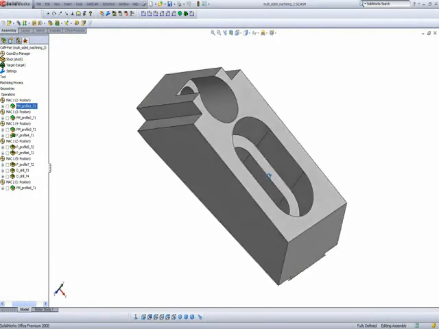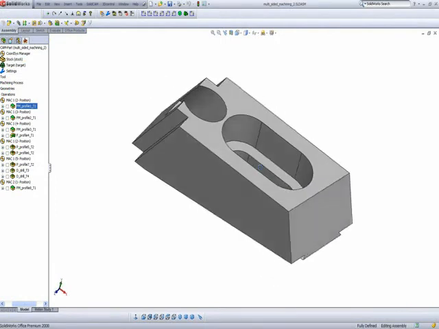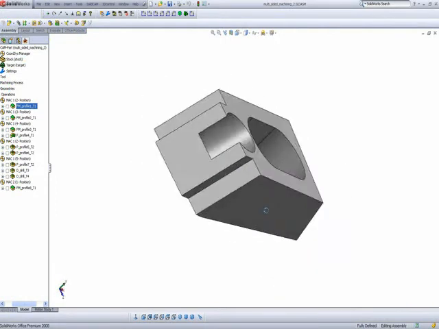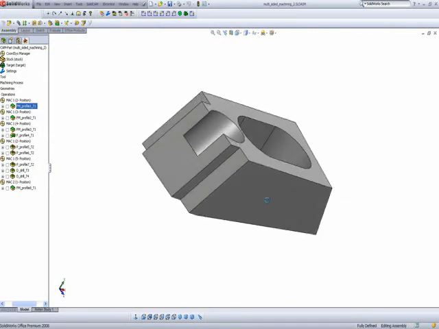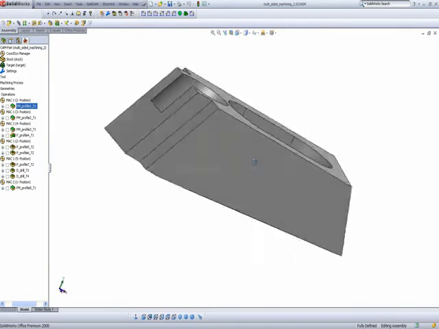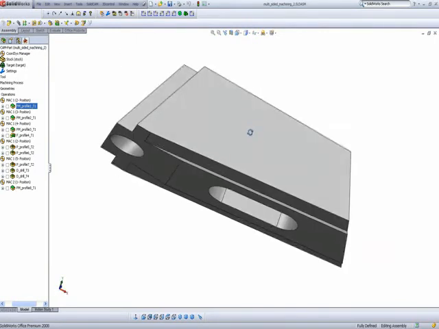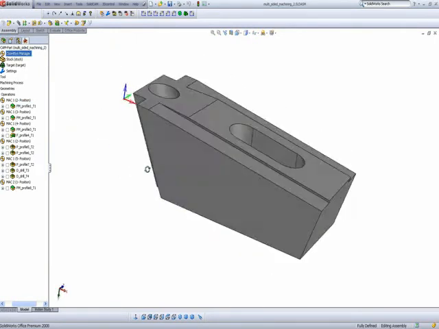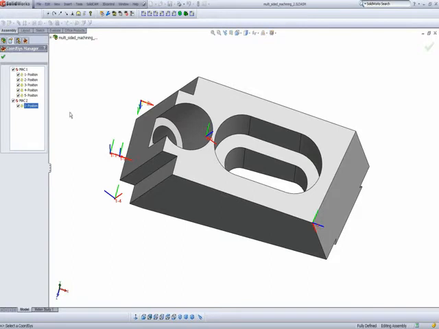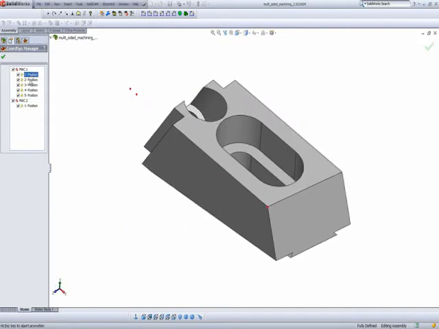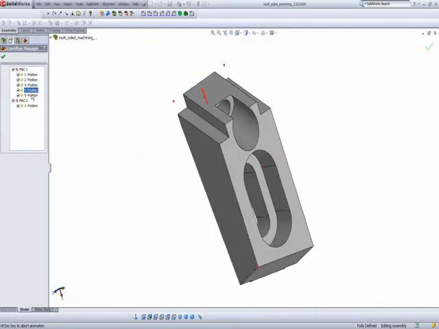Now if we take a look at this part, you'll see that this can be done using indexial machining, multi-sided machining, using a 5-axis machine. If we take a look at our home position, you'll see that we have two MAC positions. Within each MAC, we have a set of different positions.